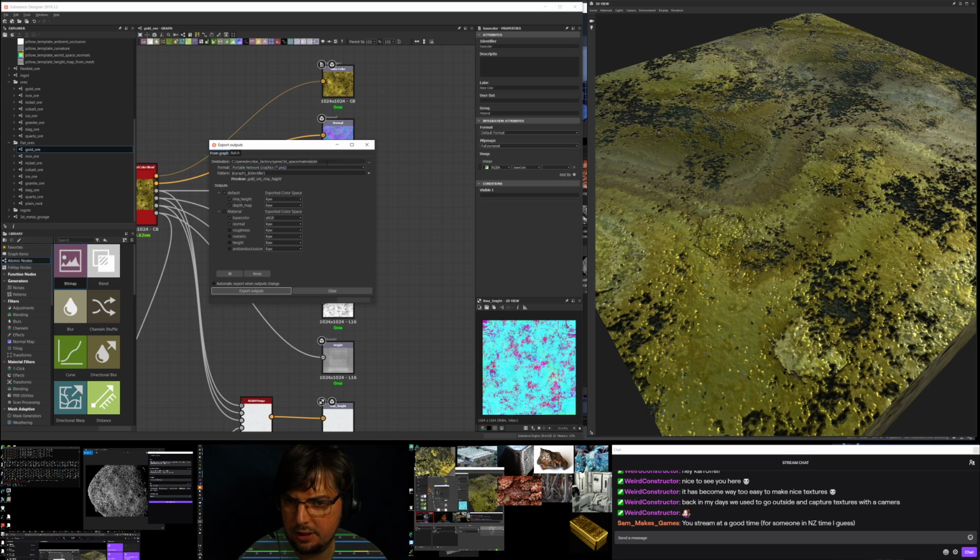So let's check that this is in a good place. 3D space material, PBR, yeah. We'll put them in another folder for flat. And export. And then we're going to do the same thing for each of these.